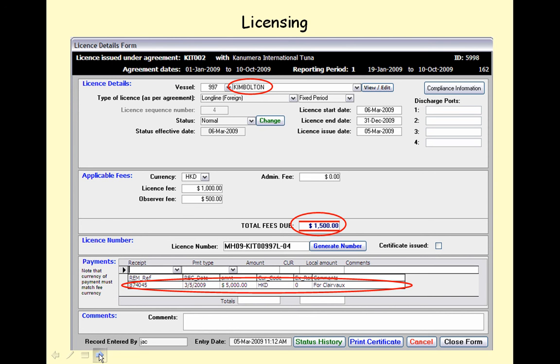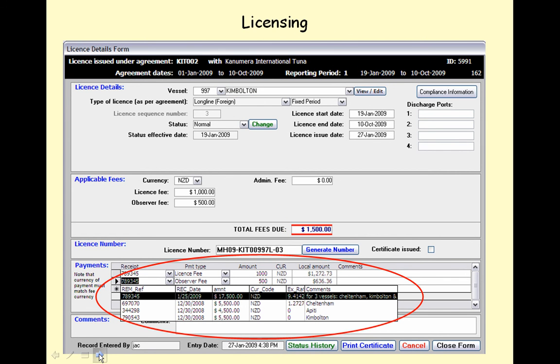The second problem that typically arises is where the receipt is intended to cover several licenses. Here we see that the receipt is for $17,500 and is intended to cover 3 vessels. It is important that only the portion of the receipt that applies to the current license is entered into the table.